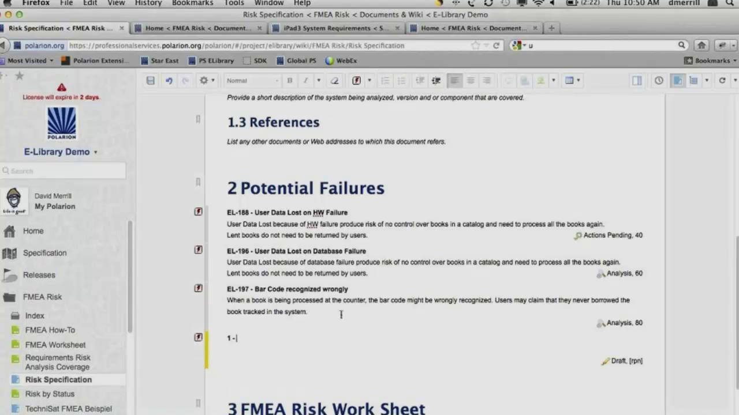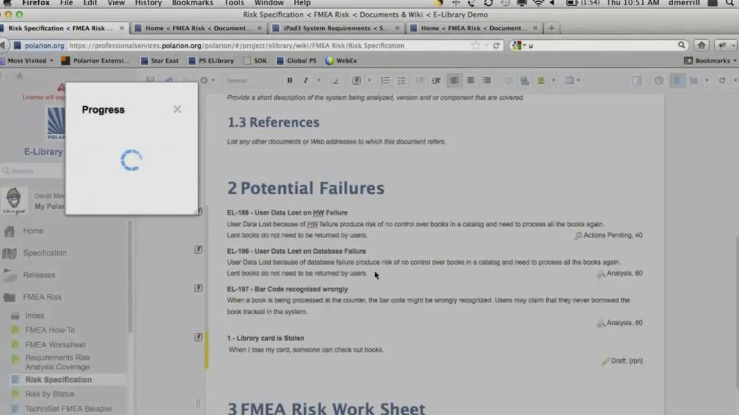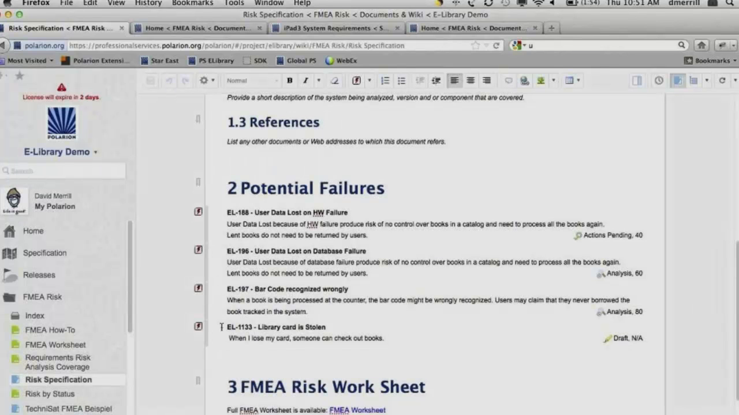I could create a new risk just by pressing the Enter key and typing. So what happens if my library card is stolen? That might be an initial risk that I want to start the process on. Now, this isn't a very serious risk, obviously, and we won't go into too much detail about it, but when I click Save up in the upper left, I'm able to now save this as a permanent artifact of my project, and you can see on the right-hand side that both the status and the RPN number, or the risk priority number of each item, is displayed.